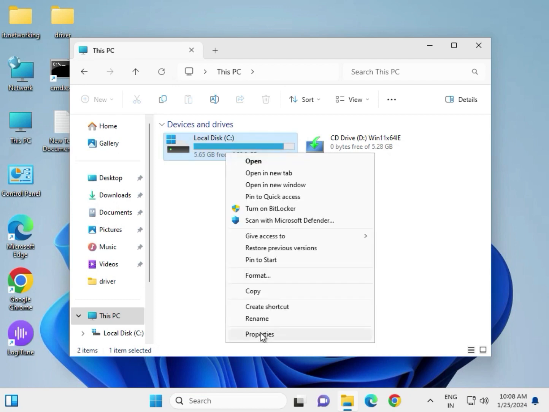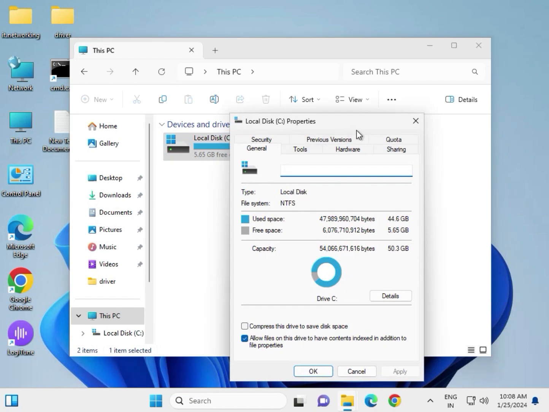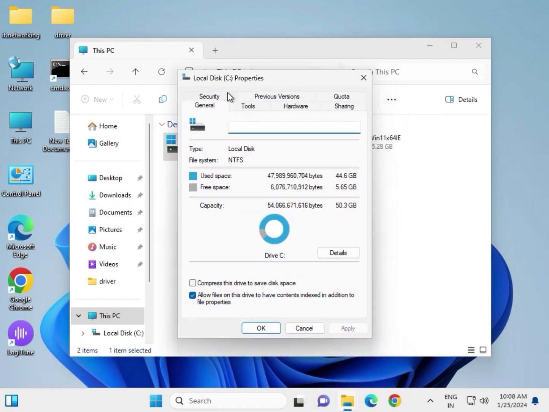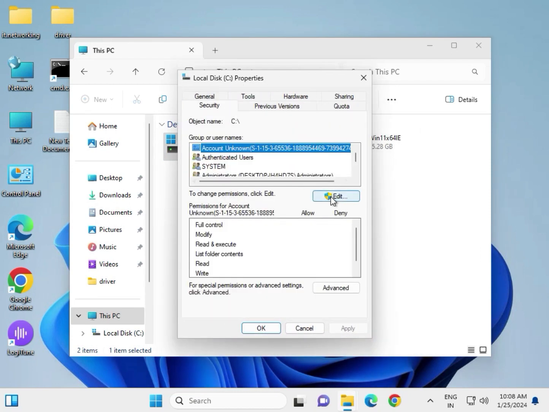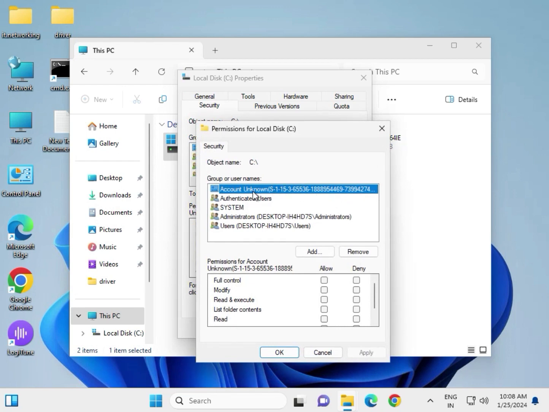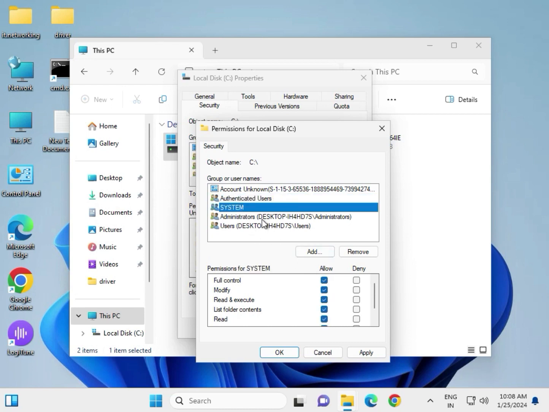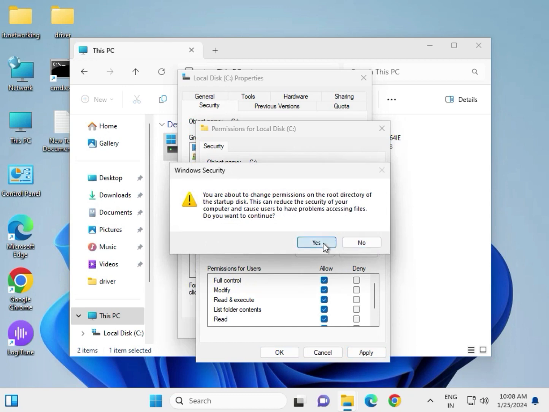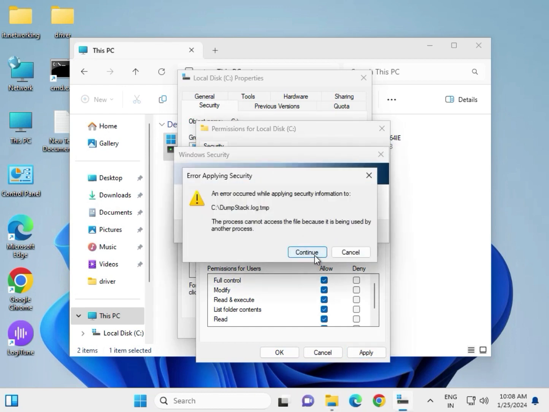Click Properties, Security, Edit, and select All Users. Allow full access. That is your local user. Okay, and this one also, all, and then Apply. Yes, continue.